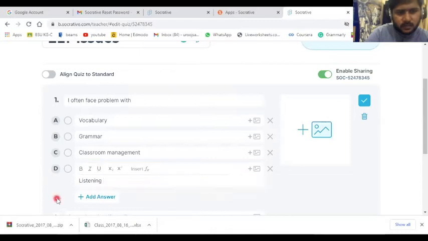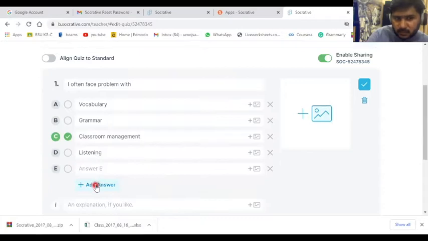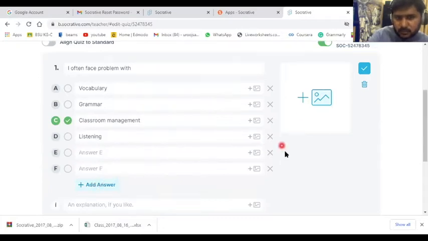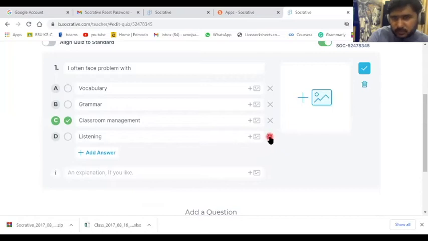For example, you might have given them a text or a certain activity. On the basis of that activity, you want to conduct a quiz, and classroom management is the right answer. So you'll click on classroom management. If you want to add some answers, you can add one, two, three, as many options as you want. And if you want to reduce them, you can choose delete. So here it's saved.